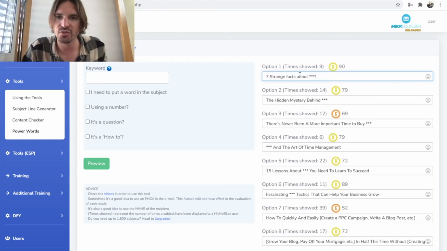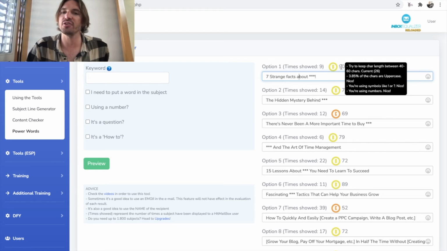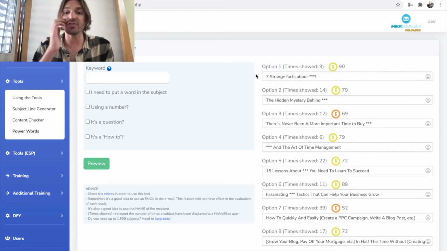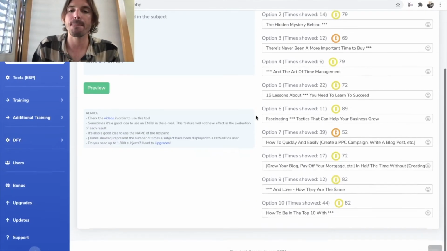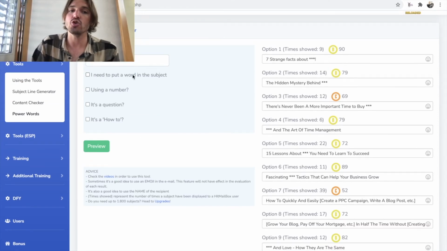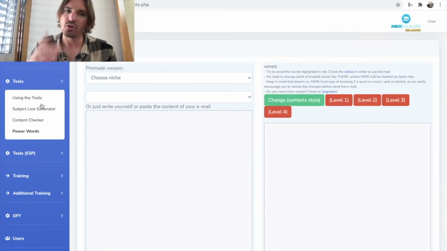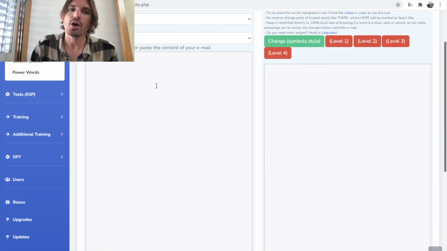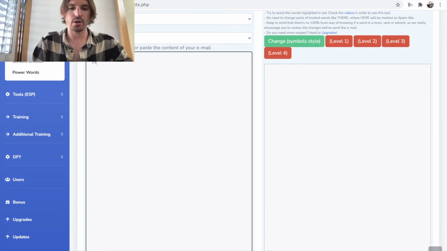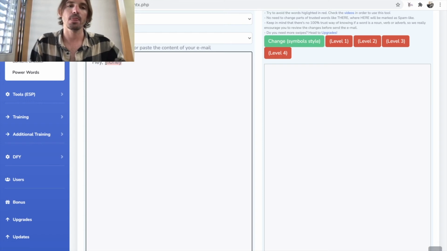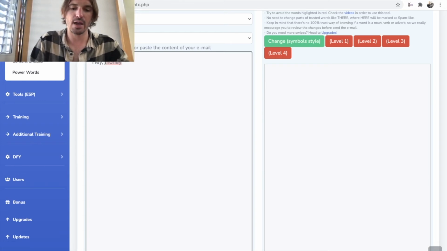Okay. So anyway, you can keep on playing with it, keep on increasing your score until you get into the green. All right. So that's the subject line generator, and this is just the front end version. But when you get the upgrades, apparently you get more subject lines, more swipes, and all that sort of stuff. Okay, let's go check out the content checker. So here you can actually plug in emails of your own. You can write out your own emails in here, and for example, if I put like hey first name, would you like to make money online?